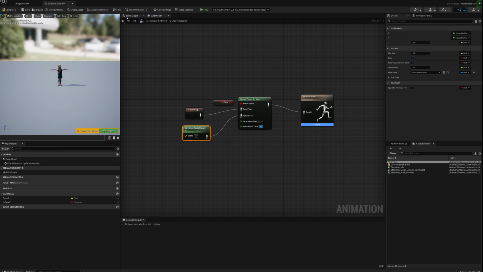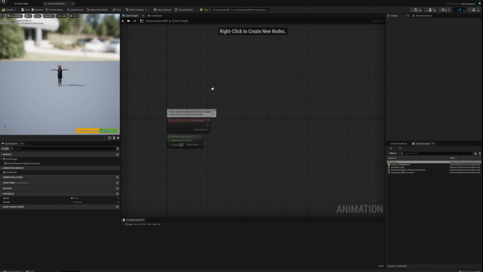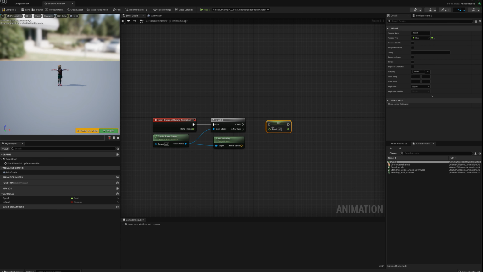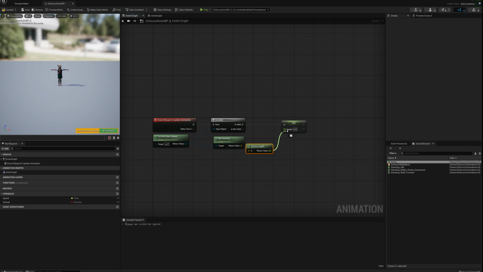Okay, to the event graph, now we need to just set up our speed variable to drive this walking blend. I just drag off this try get pawn owner, say is valid. And if it is, we drag off the get pawn owner, say get velocity. And then we can set our speed variable. And we need a float here, so I'll take my velocity here, say vector length, and plug that float into speed.